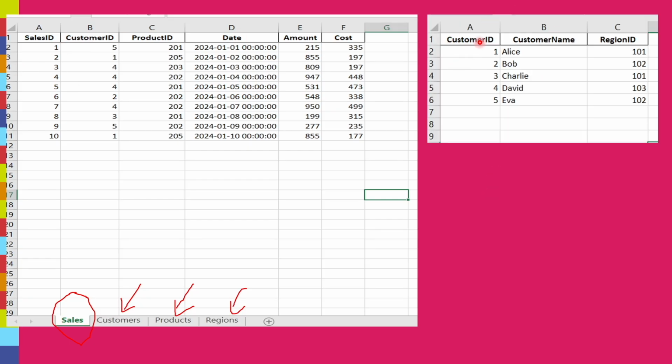So if you see the another table, customer ID, here also we have got customer ID. We have got 5 different customers. Name of the customers are Alice, Bob, Charlie, David and Eva. Fine. So these 5 customers we are having, and these customers belong to which region? So these 3 regions we are having, 101, 102 and 103. So all 5 customers belong to any of these 3 regions.